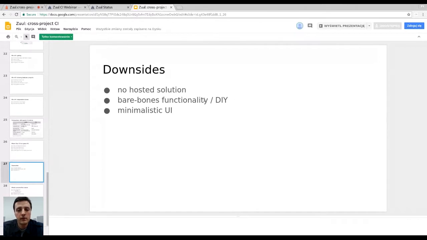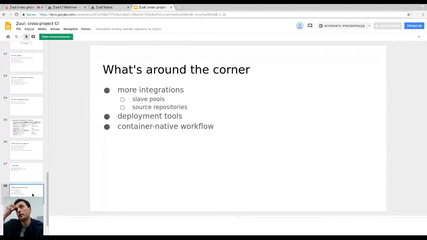And the minimalistic UI, of course, many of the things are changing right now. For example, today we had an upgrade of the UI for Zuul. It was rewritten, and there is really much work being done right now on Zuul, and it is evolving. And the most interesting things that are coming to Zuul are more integrations.